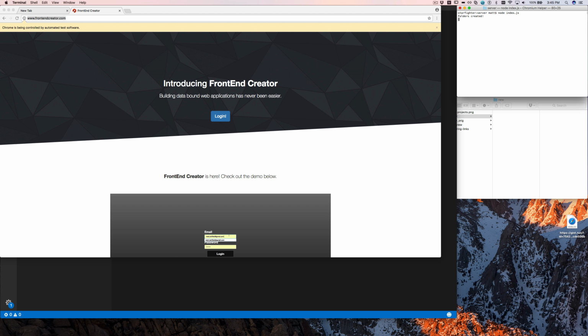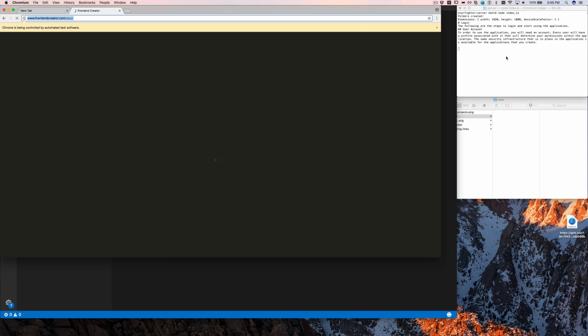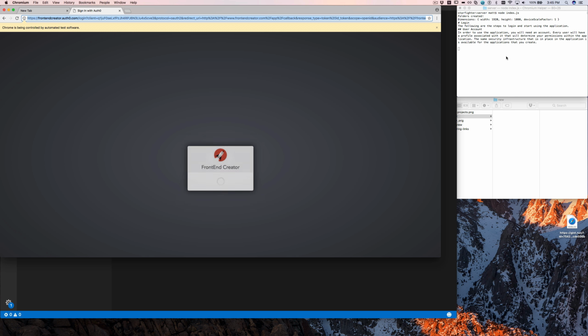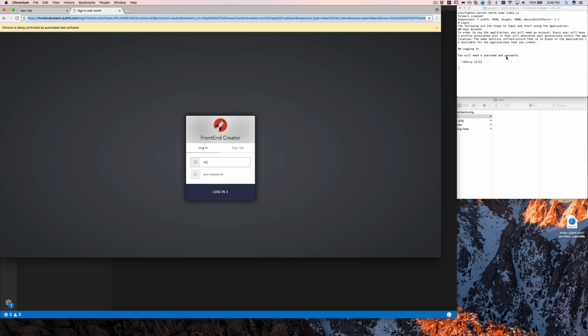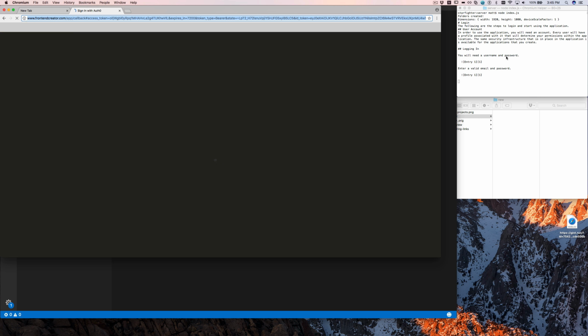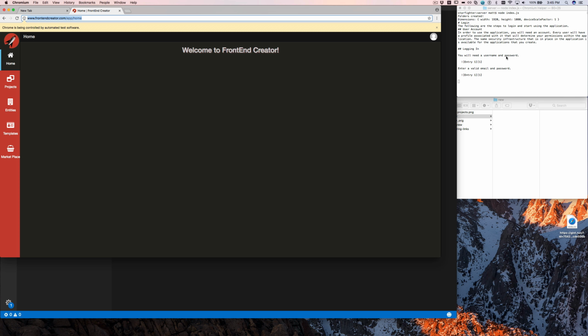So basically what I've done is I've created some scripts that allow me to simulate or automate logging into FrontEnd Creator. And then there are several workflows that I've got. The one that we're going to be doing right now is just creating a new project. But as you can see, it's going through the whole process of logging in with a sample account, passing the username and password, and then it's going to stop at the home page.